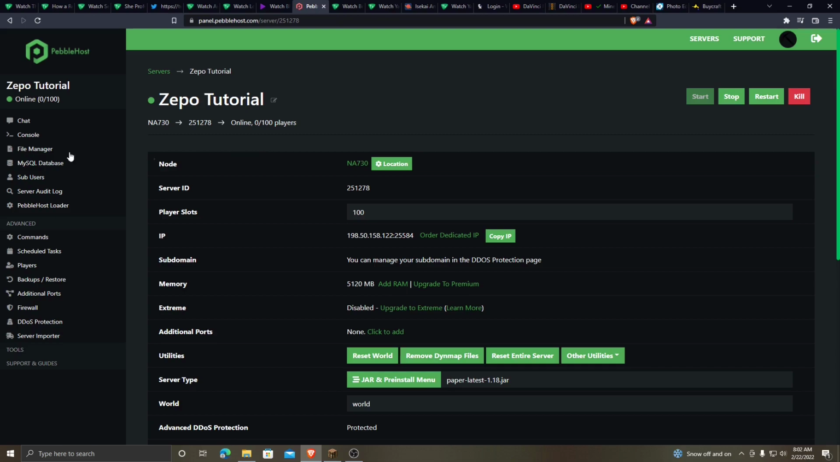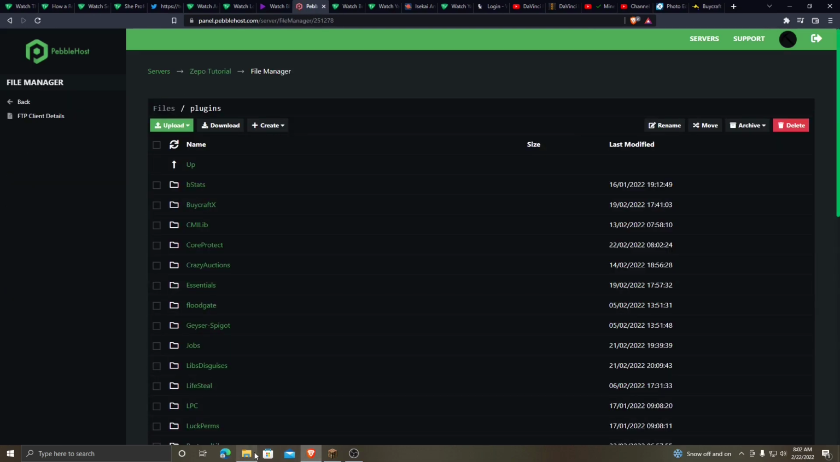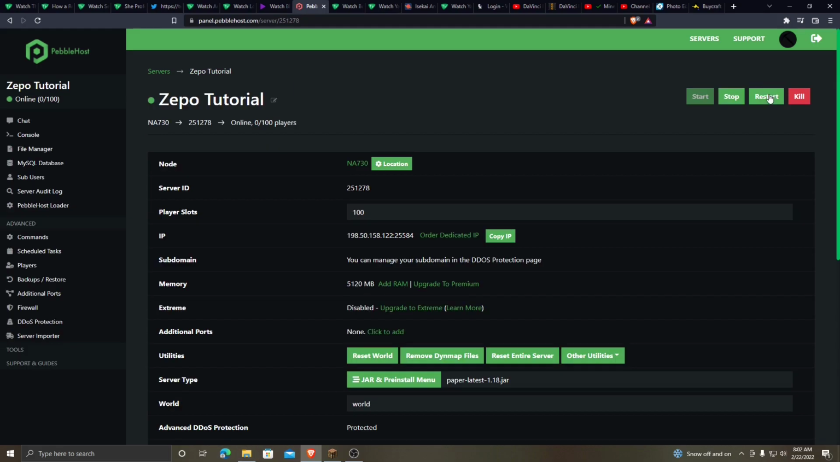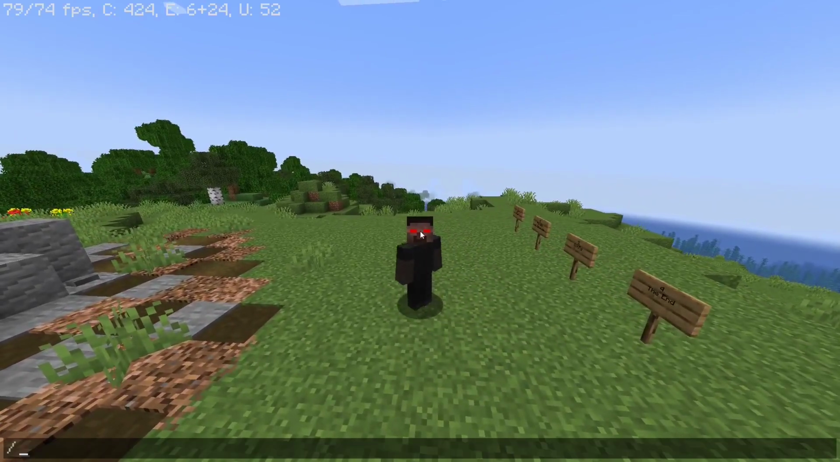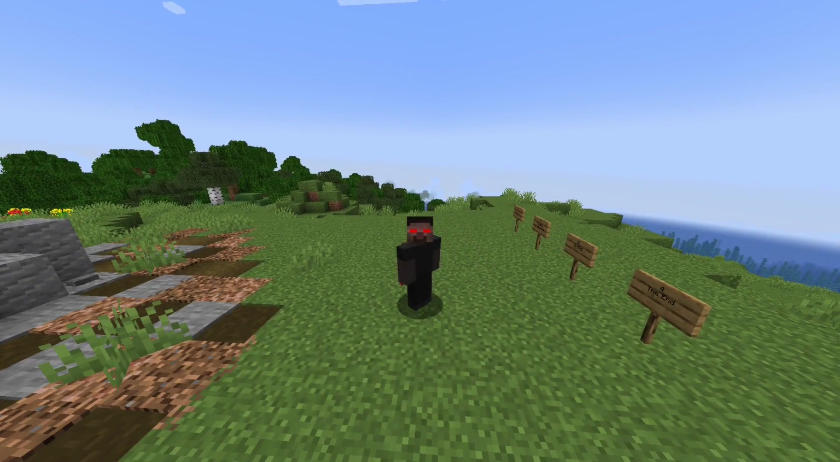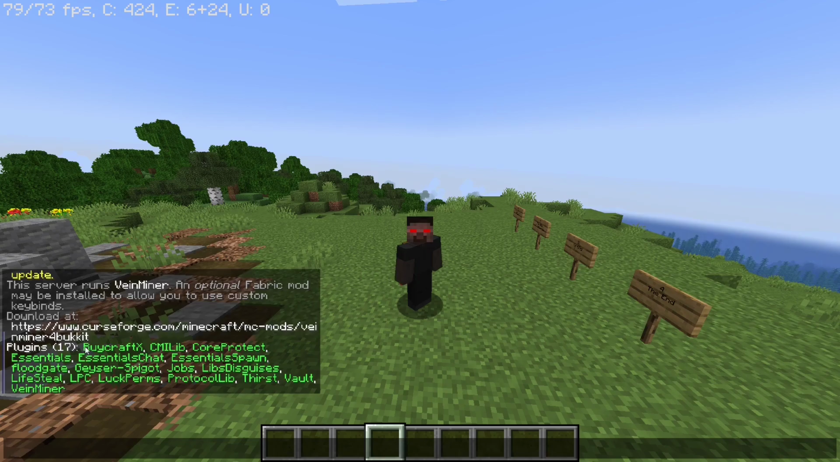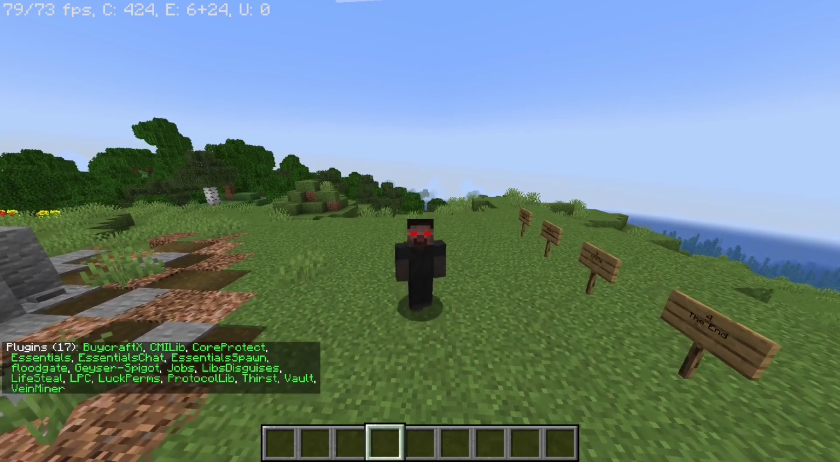Now once you have done that, go to your server, click file manager, click on plugins, and then take the plugin that you have downloaded and drag it into your plugins folder. Remember to reboot your server. Once you have done that, do /pl to see if you have installed the plugin correctly. If the plugin shows up green, then you are good.